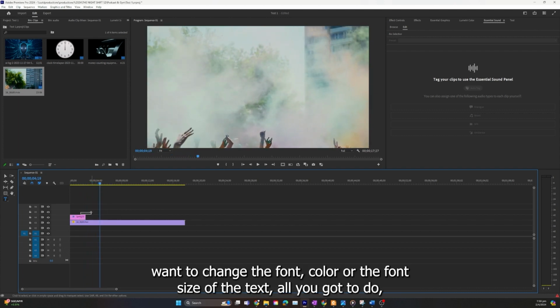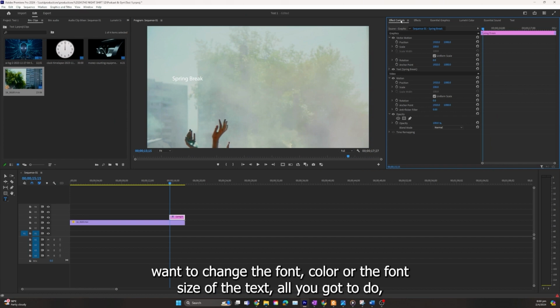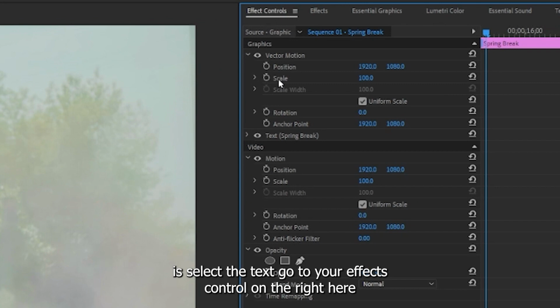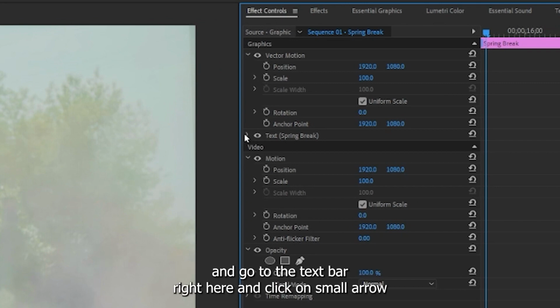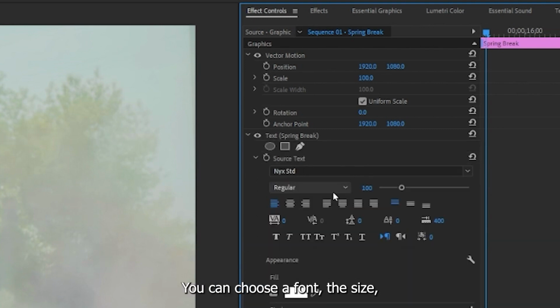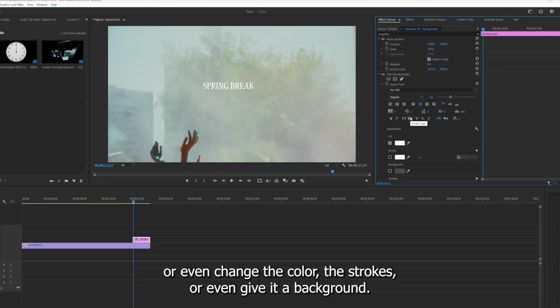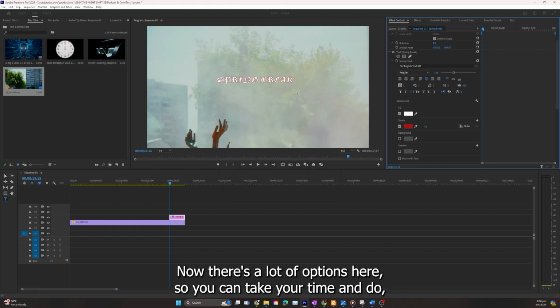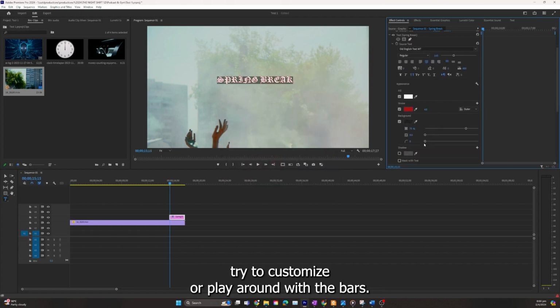Now, if you want to change the font, the color, or the font size of the text, all you have to do is select the text, go to your effects control on the right here, go to the text bar, and click on the small arrow. This will allow you to choose all the options you can do on the text. You can change the fonts, the size, justification, capitalize all the letters, or even change the color, the strokes, or give it a background. There are a lot of options here, so you can take your time and play around with the bars.